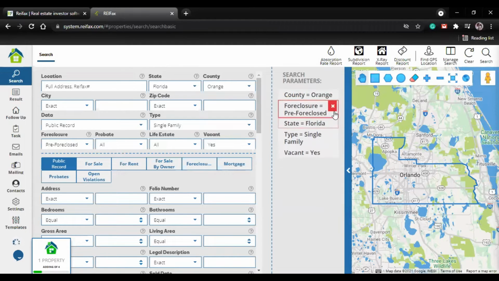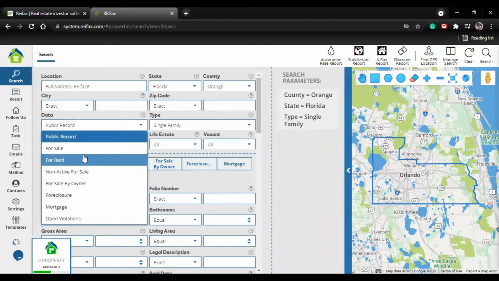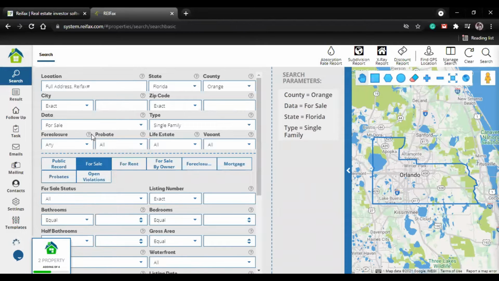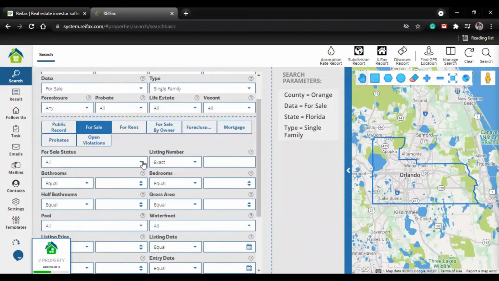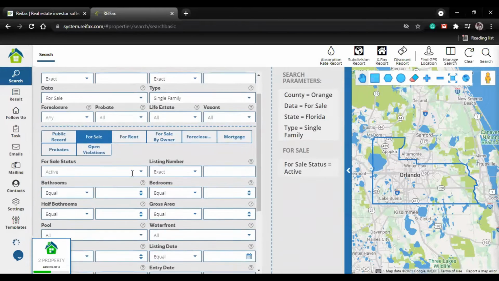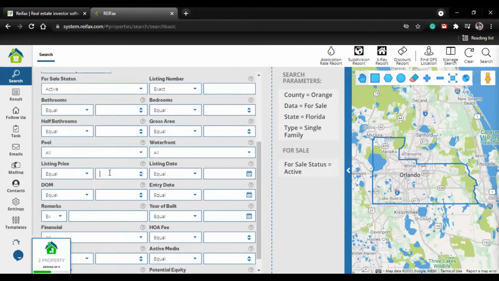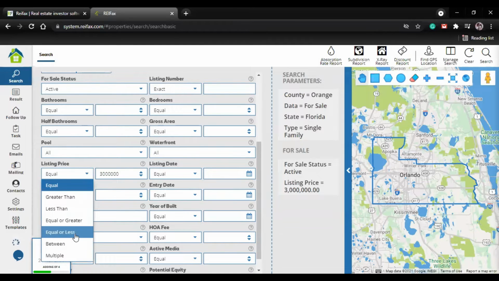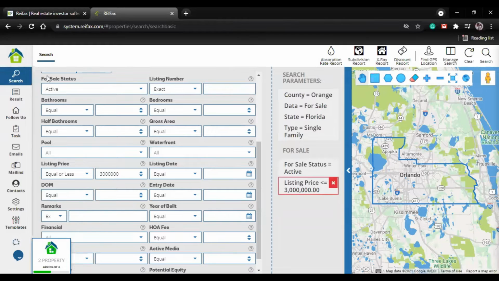I'm going to do the same one, but in this case, I would like to do a search on for sale with agents. All right. I want to put a for sale status over here, active. And of course, let's put a listing price. Let's put around 3,000. Equal or less than this price over here. And now let's do the search.